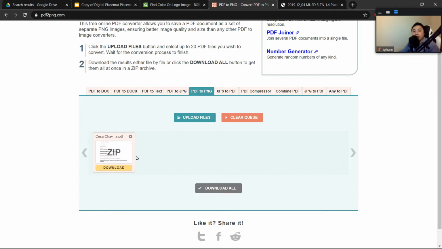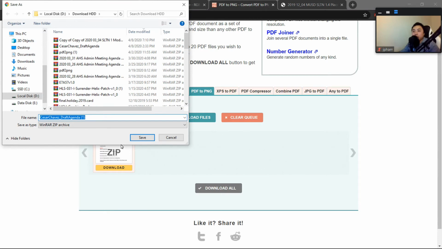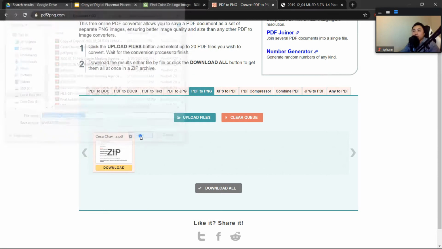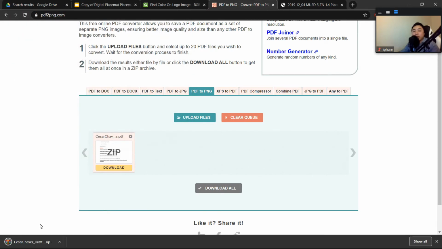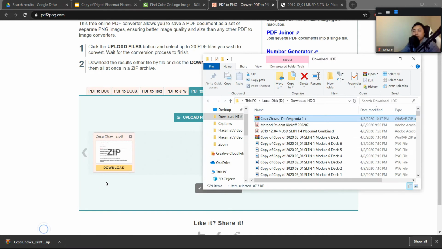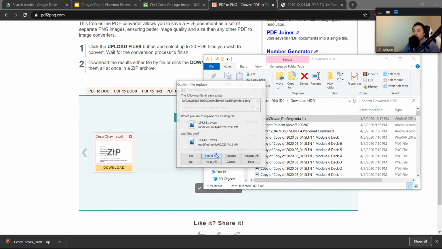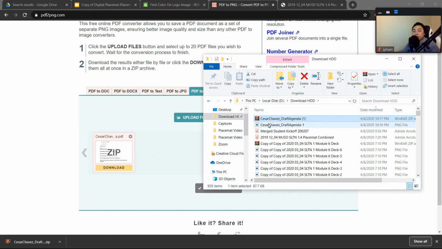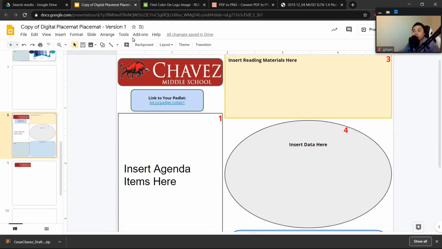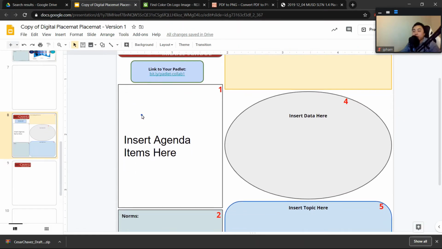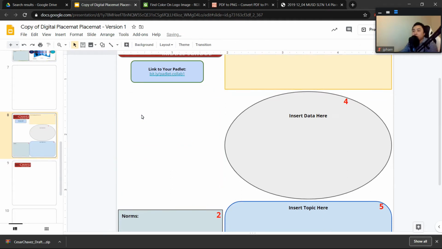and then it will automatically do this thing. You will hit download. Once you hit download, just hit save. Now remember, it will become a zip file. So what you need to do is unzip it. Once you unzip it, it will be in your download. And what you need to do is go back to the digital placemat where it says insert agenda here. All you need to do is hit delete.